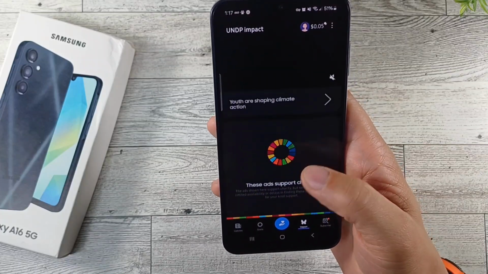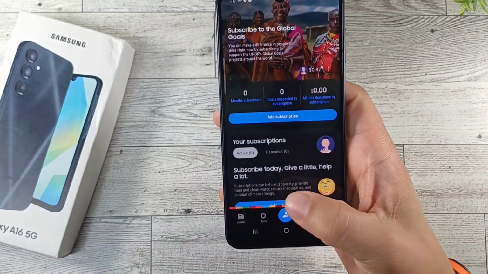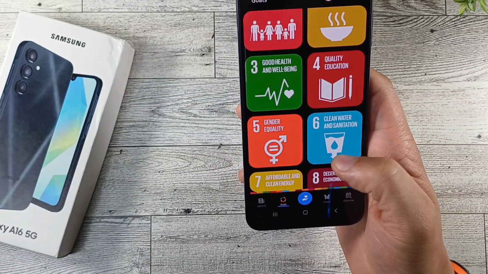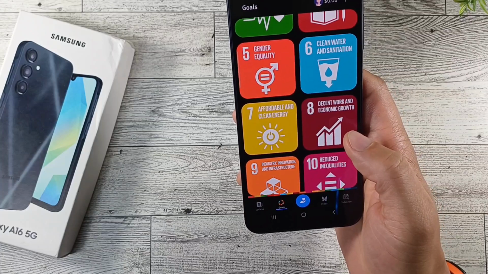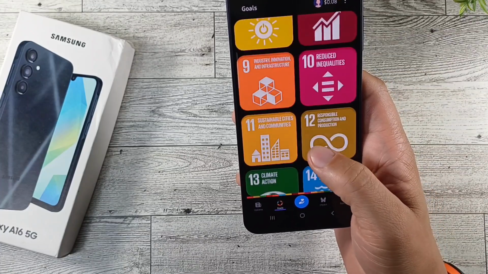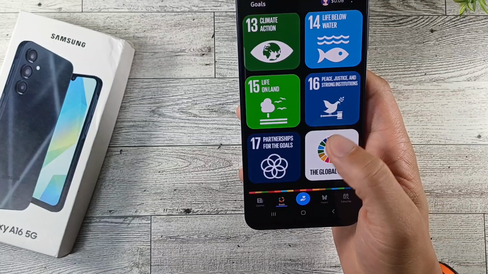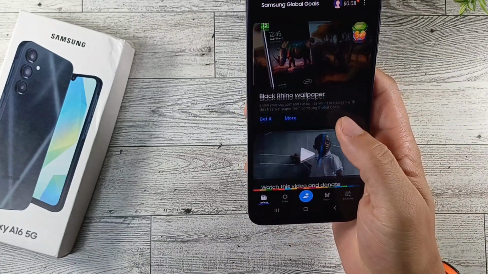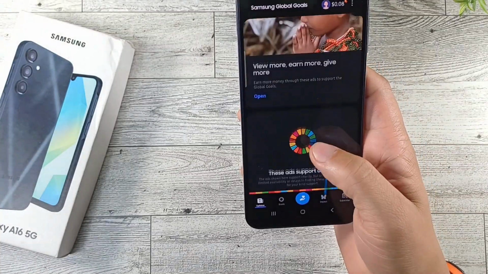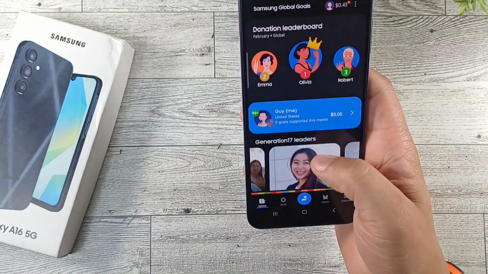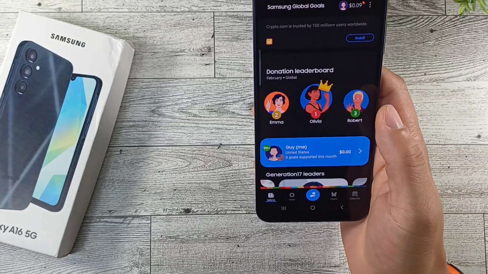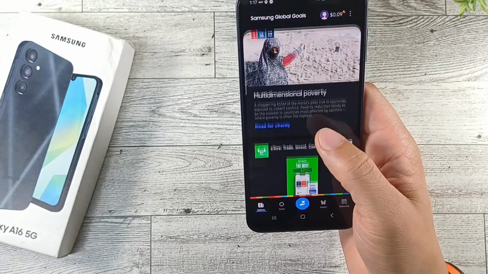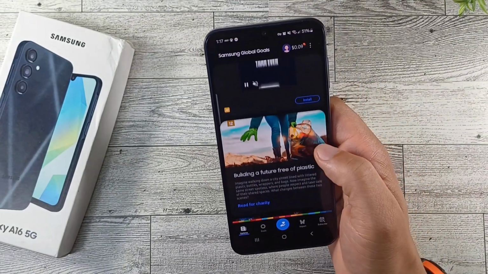I would recommend messing around with this section as well, so that you can help cure world hunger, poverty, gender equality, clean water and sanitation. You could just mess around with the ones that you see as the most important to the world for you. But definitely learn about how you can help other people. And then obviously you're going to get donation leaderboards here, so it will recognize you for contributing to the world and making a difference in it.